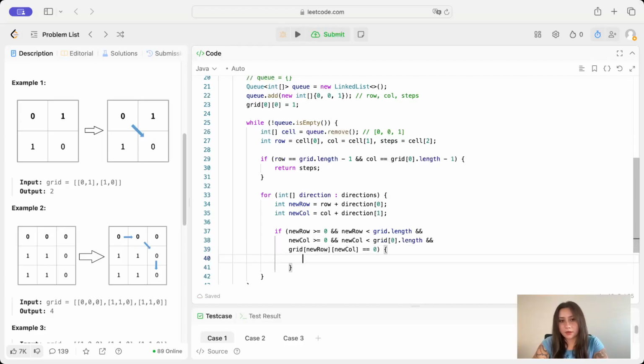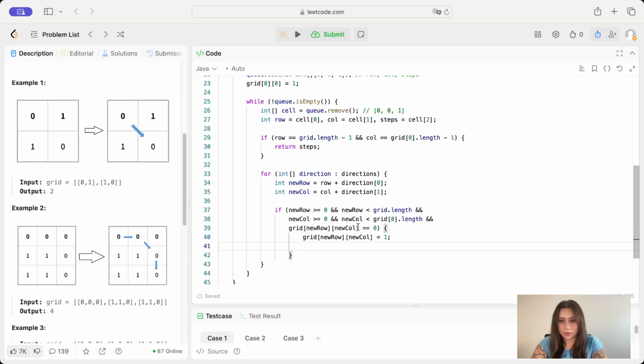If we explore it, then we'll set that value equal to 1 to represent that we visited it. And we will add it to the queue to explore in the next layer of our BFS. So queue.add, we're going to add new row, new column, and then we're going to increment steps by 1, because now we're adding a new cell into the queue to be explored, and so that's a new step.